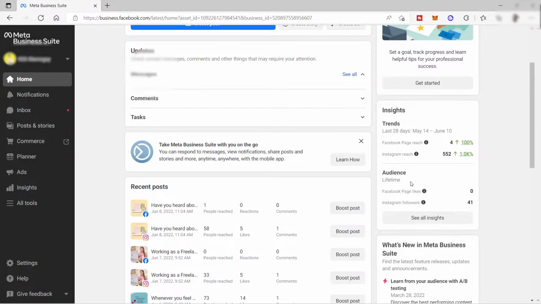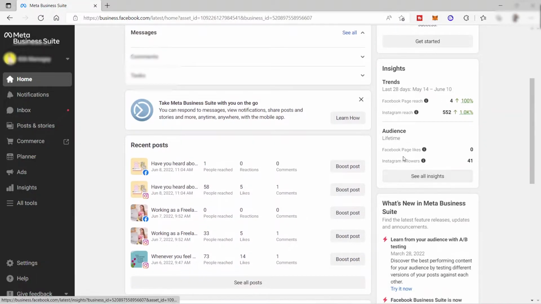Under your audience is where you can see how many new people liked your Facebook page, and for your Instagram, how many new people followed you. I have 41 new followers here. So that's the overview inside of my Facebook page and my Instagram account.